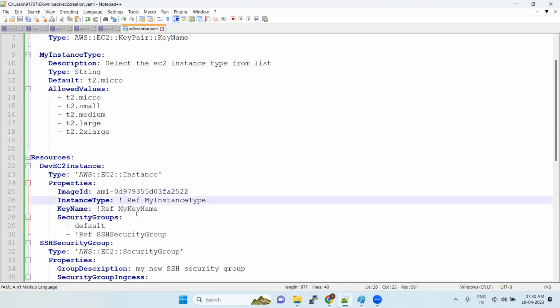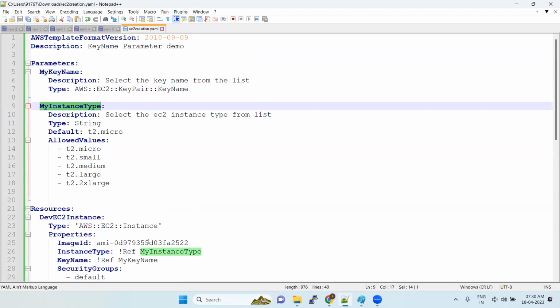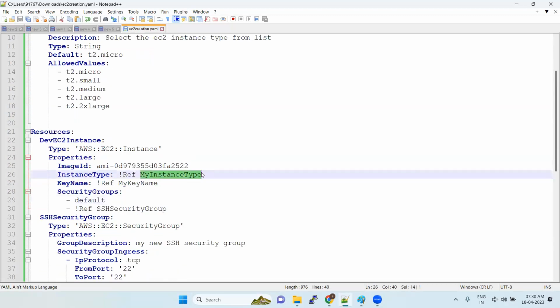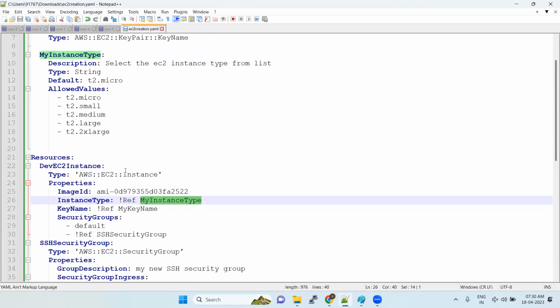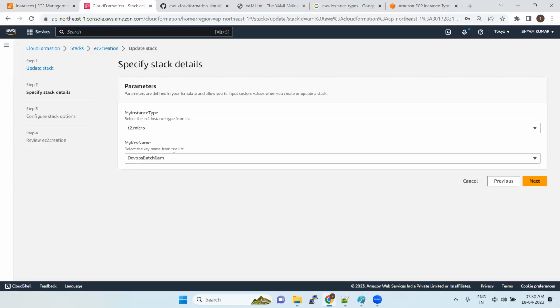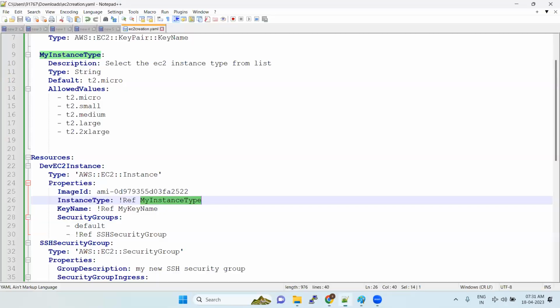just use the Ref keyword. REF is the Ref keyword we need to use. The name we are using for the instance type, the same name we need to pass here. If you don't want to hard code the things, select it. If you don't select the options, the default is used, like the key pairs or default things. So we'll select this one. Click on next.